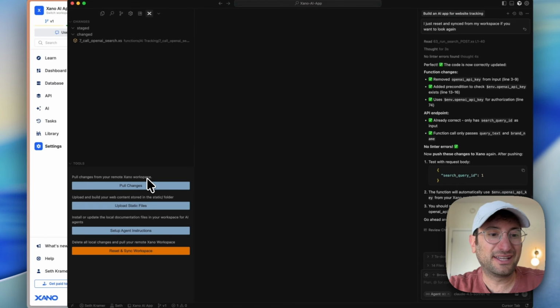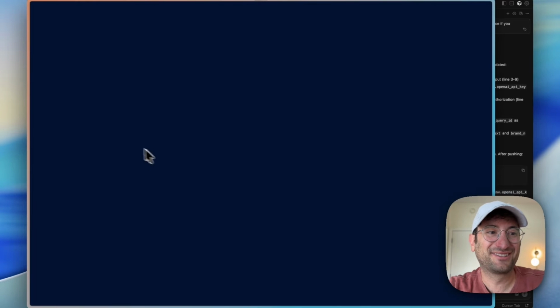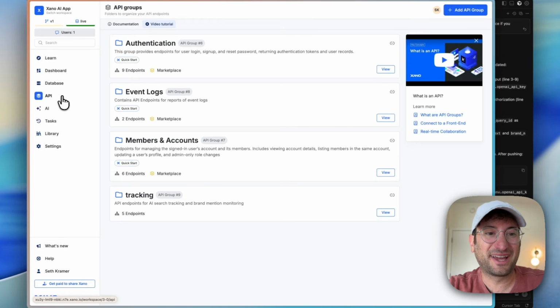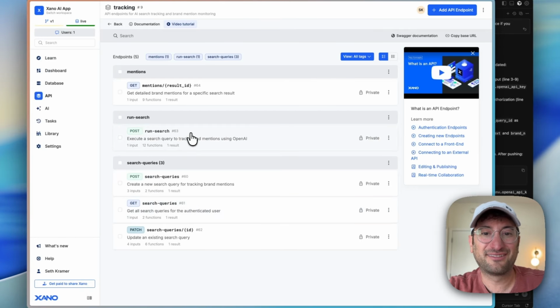So I just reset Instinct Workspace and then had it do it again just to make sure that it's working. It says now it should work and I should be able to push. So why don't I go ahead and stage the current file, push that to Xano, and there were no errors. So hopefully now it's going to work. Let's just go back to our API. Let's check it, run search.